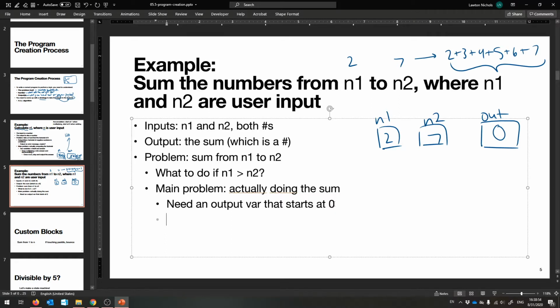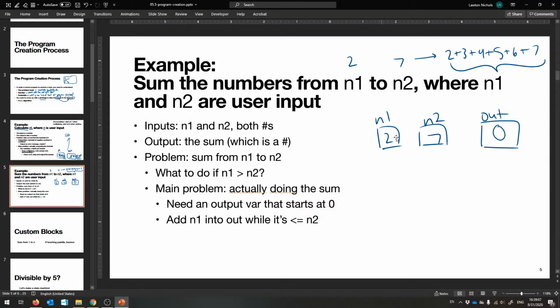So, yeah, that's the idea. This means less than or equal to. So n1 is less than or equal to n2 at the moment. I will add n1 into out, so it becomes 2. And I really encourage you to code this up in Scratch.